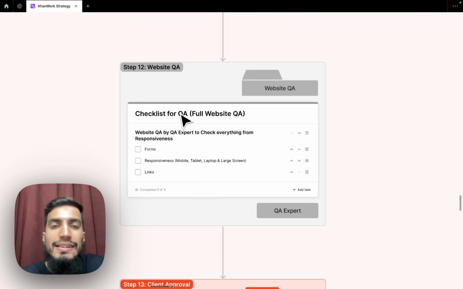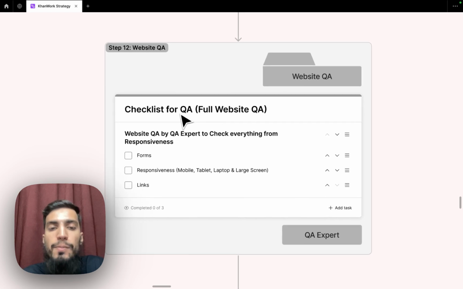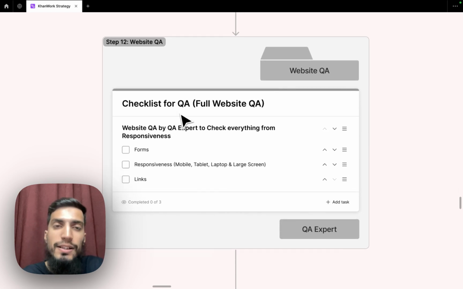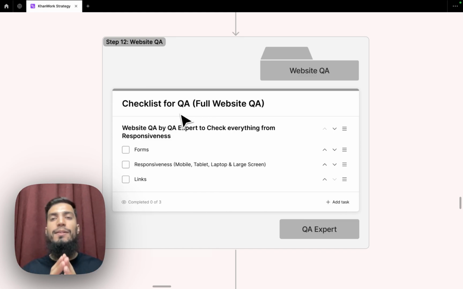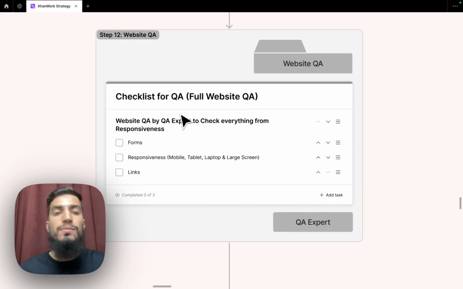After that, now this is the important part. Now the website is developed. I wish it could have been a perfect website, right? The developer has done his 100% work, but it doesn't work like that. Designers or developers or any person cannot be perfect. So we have the QA person who does the quality assurance of the website. So that's the most important part.